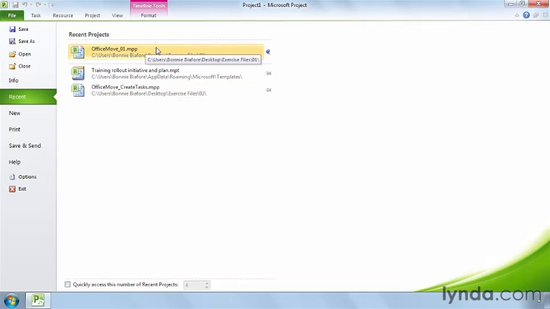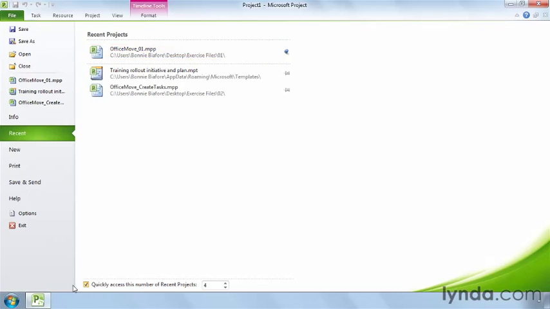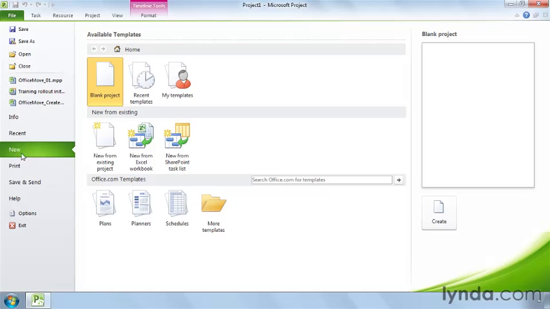To add projects to the Backstage menu, turn on the Quickly Access this number of recent projects checkbox and type the number of files you want. Project displays that number of recent projects above the Info command, starting with projects you've pinned to the Recent Projects list. You can create a new project file in several ways, as you'll learn in a later movie. The New command in the Backstage is your ticket to all of these methods.